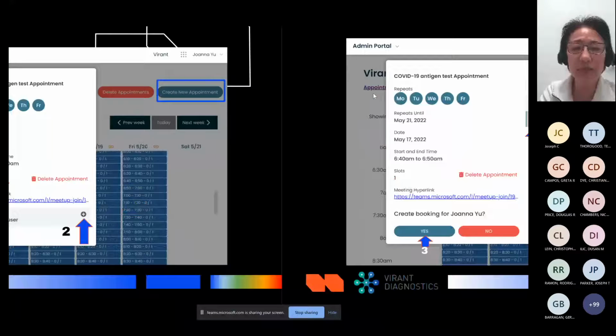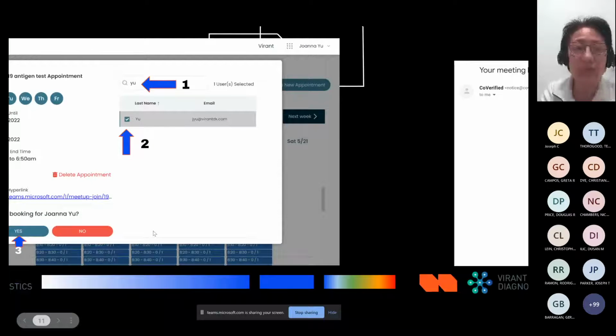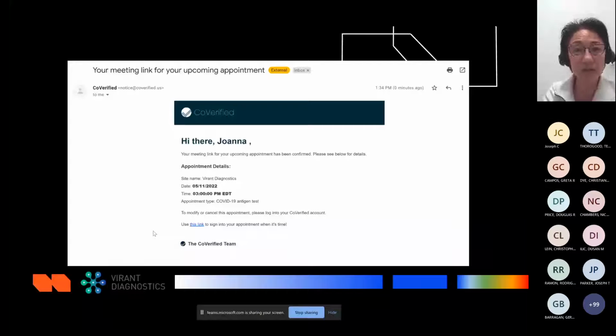Once you hit adding the user, you get to this page, where you put in the employee's last name and choose the right person. Then you hit the yes button, and their schedule is fixed. Yesterday we had a question about whether the employee will get a notification. This is an example, just myself showing, that yes, they will get a notification once the schedule is made. Also, please notice that our time template is based on Eastern Standard Time, and if your time zone is different, please pay attention.